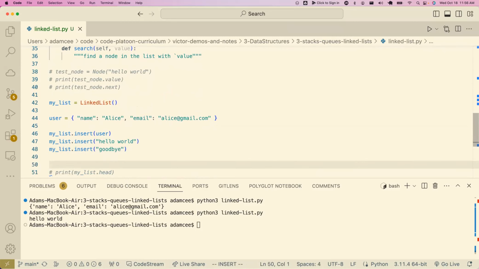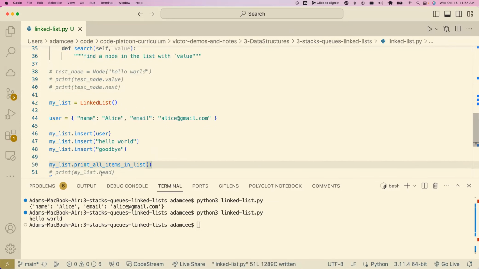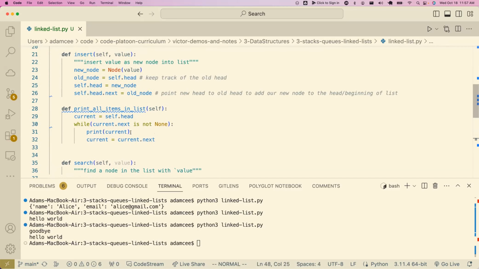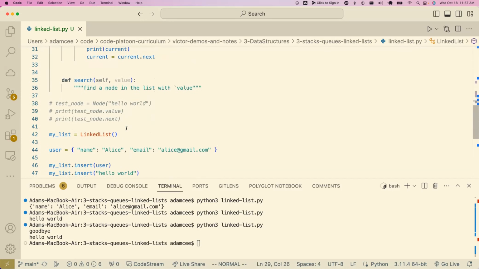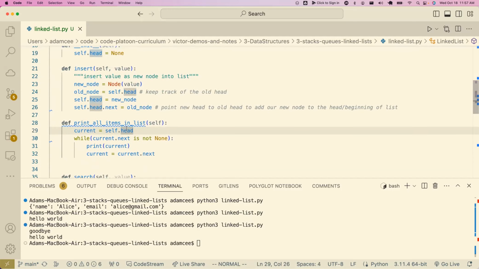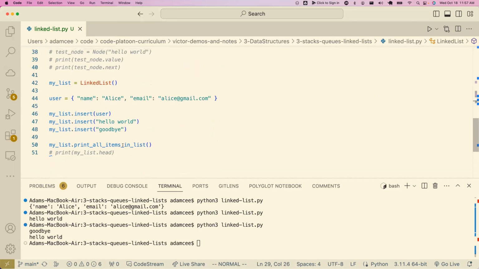And let's do my list, print all items in list, and see how well we do. So I added 3 items to the list, but I've only seen 2. And I wonder what's going on here. If I made a mistake, or what.